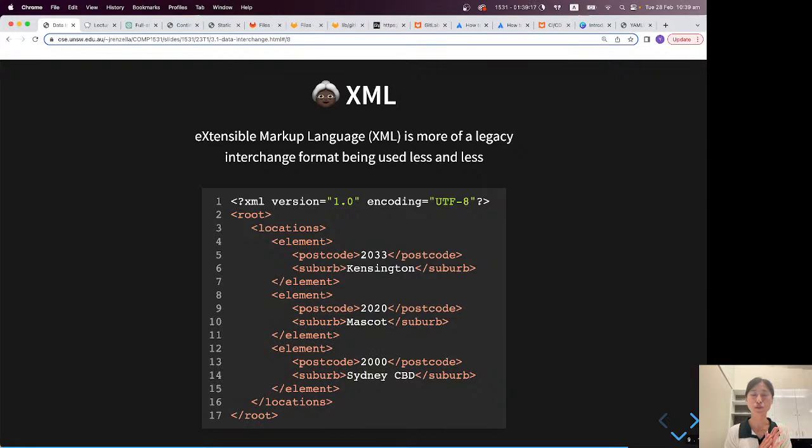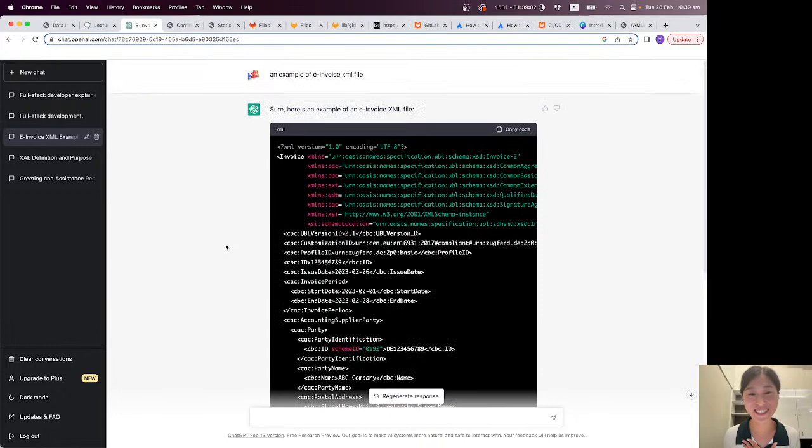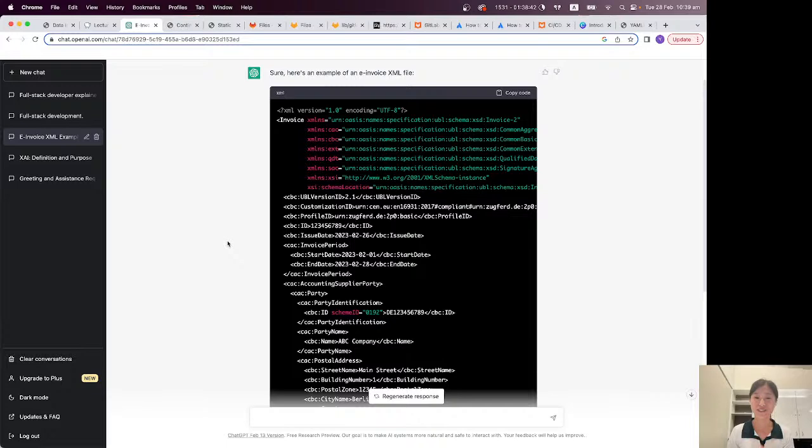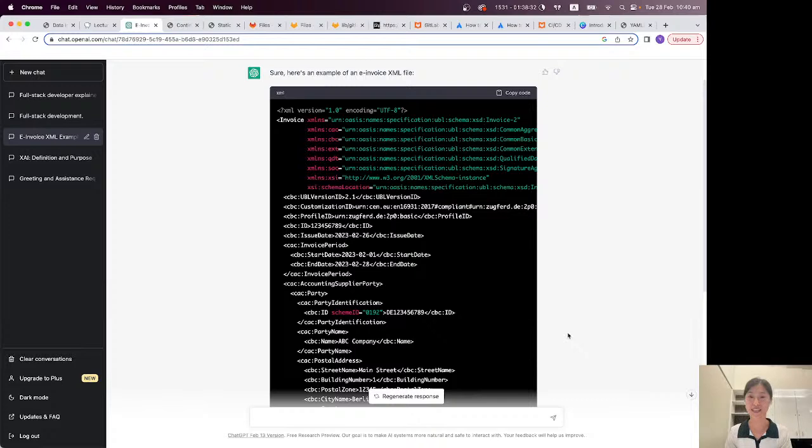Okay, so there are some use cases of XML. For example, let's have a look here. Yes, ChatGPT again. I asked ChatGPT to provide me an example of an e-invoice XML file. So e-invoice is a way of sending invoices through web services. E-invoice commonly uses XML as a way of storing the invoice data.